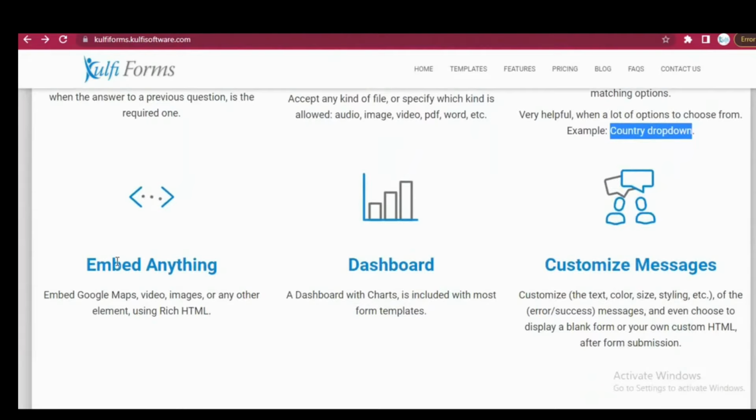In addition to that, you can embed anything into the form. If you want to embed Google Maps, video, images, or any other element, you can simply embed them using rich HTML.